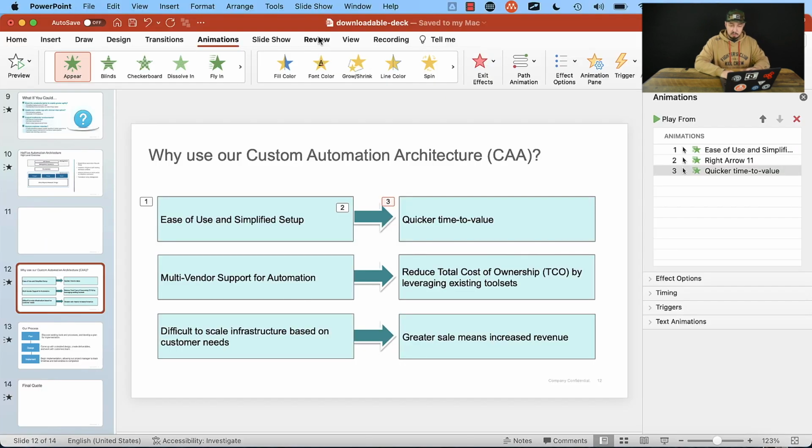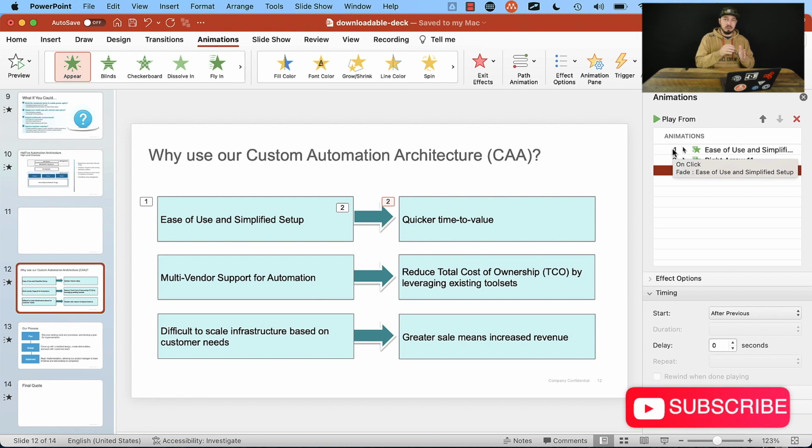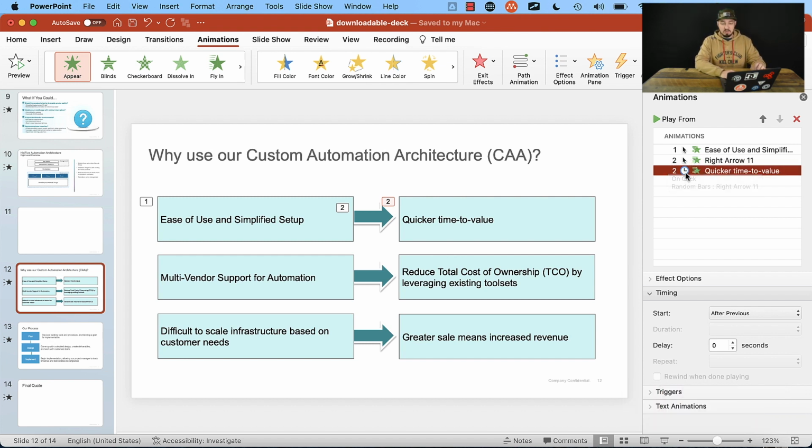To do that, let's go back to our animation pane. What we really need to do in this case is we want to click on number 2. We want number 3 to automatically happen after the previous one. So to do that, we select number 3 animation, and we can go to timing, and we'll change the start to after previous. So you see here those numbers, the different steps in the animation pane, kind of tell you at which stage they're happening. So number 1 is a click. Number 2, we see now we have 2 of those number 2s, and we see one of them has the little clock on it. So that just tells you that it's after the previous. So it's automatically going to happen on its own.